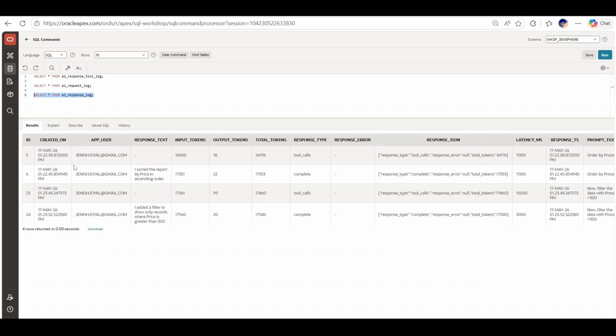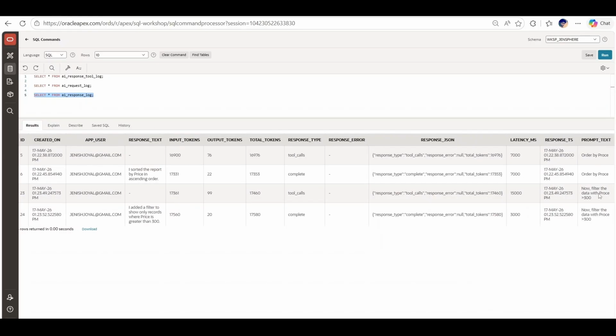So this is my centralized table, which has the actual input prompt which was sent by the user. And then I have the actual response JSON from the AI assistant along with the total tokens, and then the type of response. So ideally, you can see within the response JSON itself the response type, and if there are any errors associated with it, and then the total tokens.